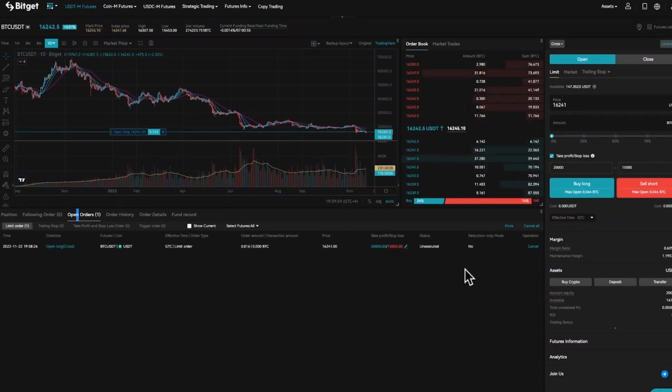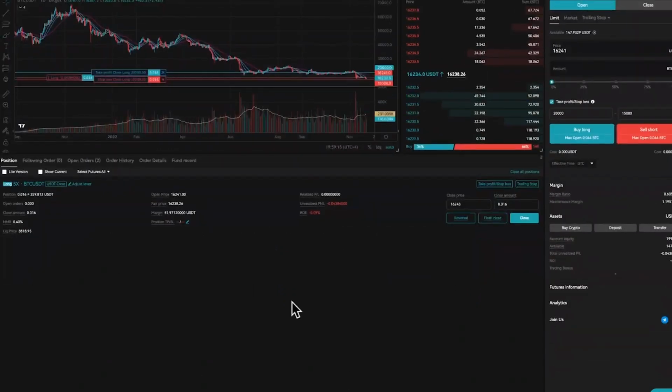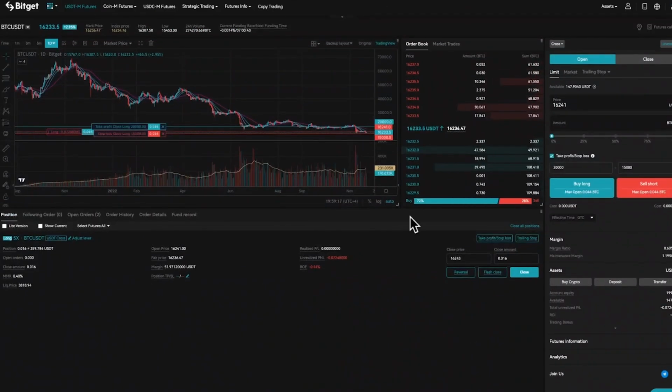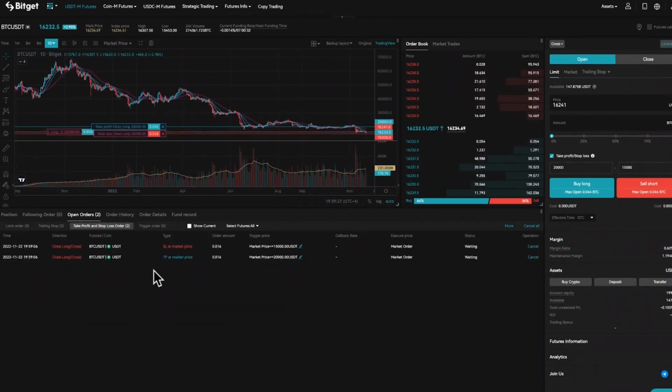The good thing about Bitget is that it tells you when those parameters are wrong. So you see, we just got a notification now with a good sound effect. It means that we now have a position. There you go. This is our current position. And we have two orders now: one is a stop loss, the other one is a take profit order.